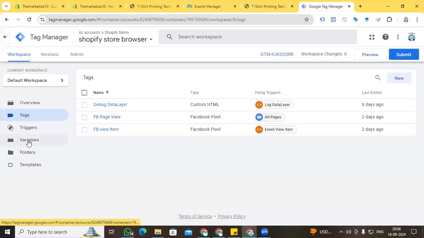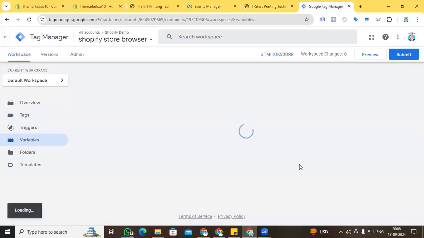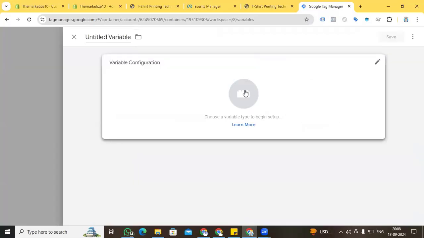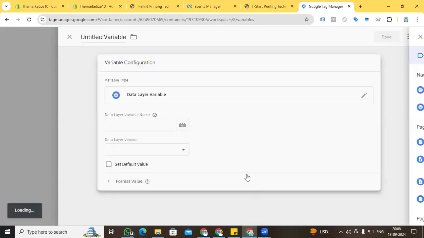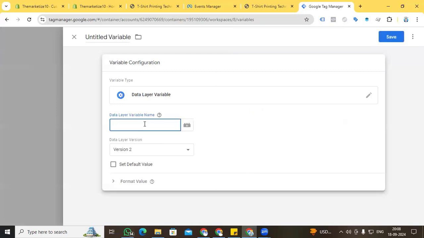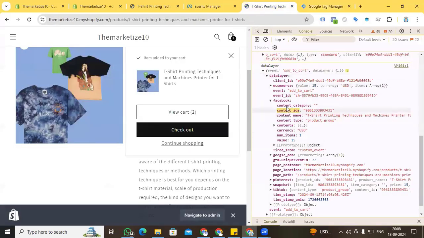So we are back in Google Tag Manager, and then go to the variables section to create all the variables for the add to cart event. So new variable, variable configuration, data layer variable. So firstly we are adding the content name. So back to our data layer, and here we find the content name. So firstly pick the Facebook, then pick the content name.